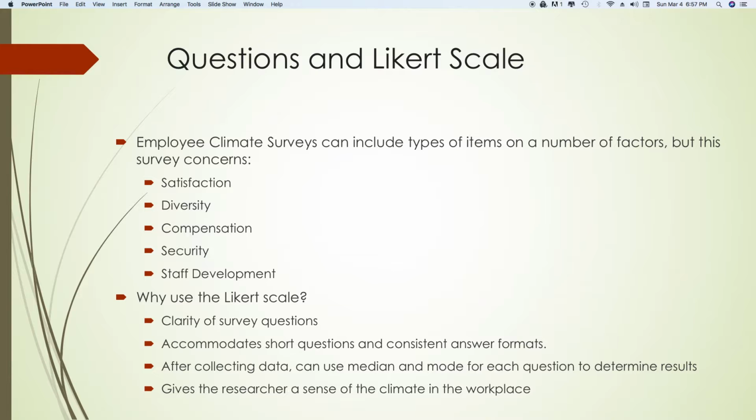Well, first of all, it aids in the clarity of survey questions. So we'll make a statement that's very clear and concise and use a standard answer format. So this accommodates short questions and consistent answer formats, as I mentioned. And after collecting the data, we can use median and mode for each question to determine the results. And ultimately, this gives the researcher a sense of the climate in the workplace, depending on which questions are asked.